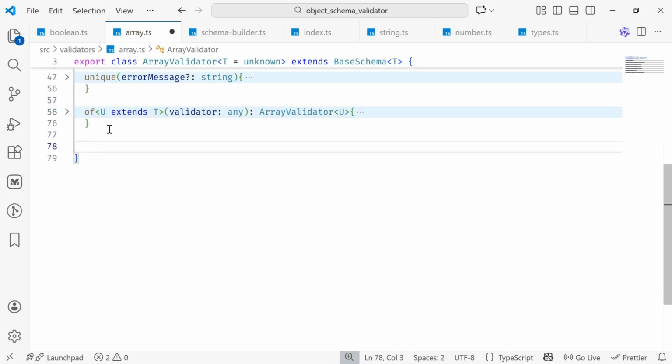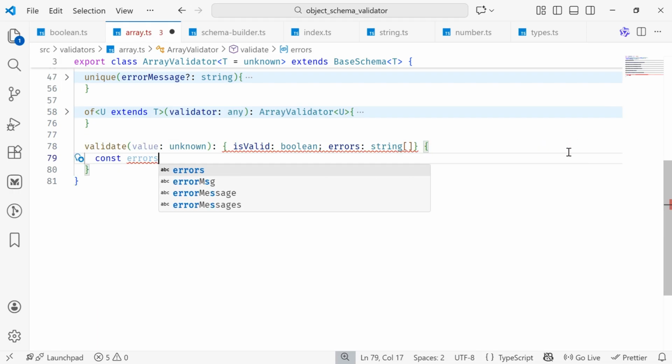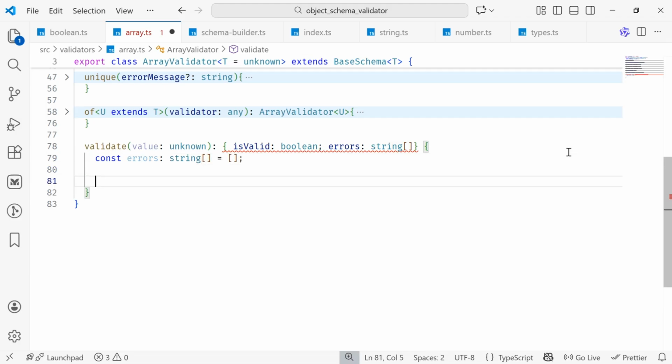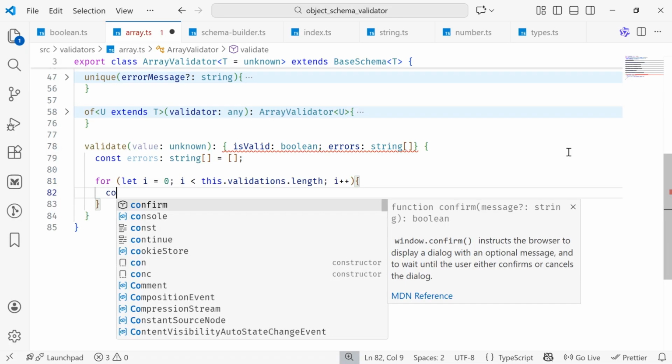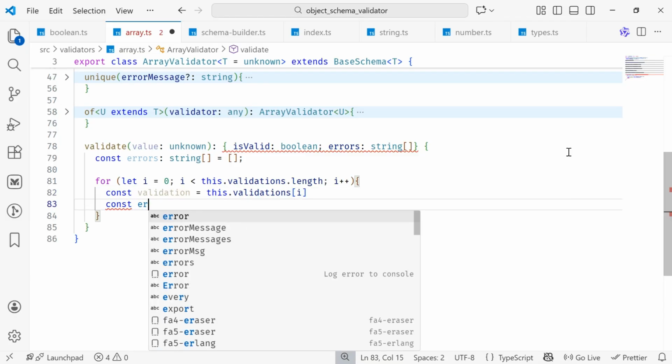Next, I will add the function validate, which accepts a parameter value whose type is unknown. Inside this function, I will create a variable errors, which is an array of string. It will be equal to an empty array initially. I will add a for loop which iterates over these validations, and for each iteration we will extract the validation function and the error message.